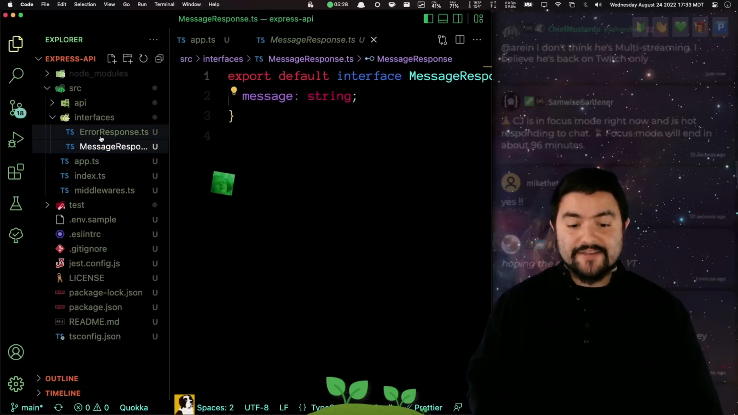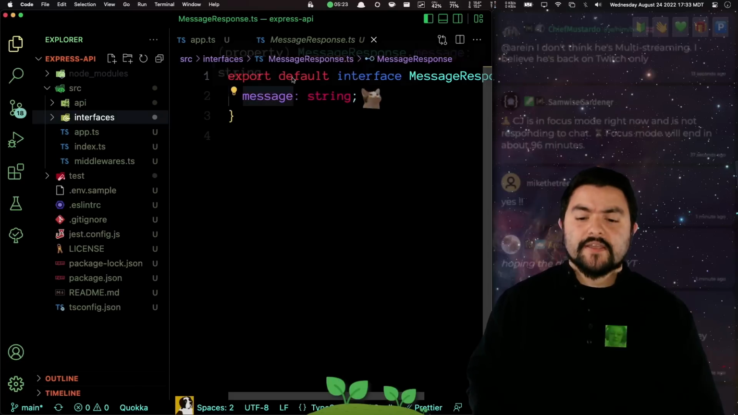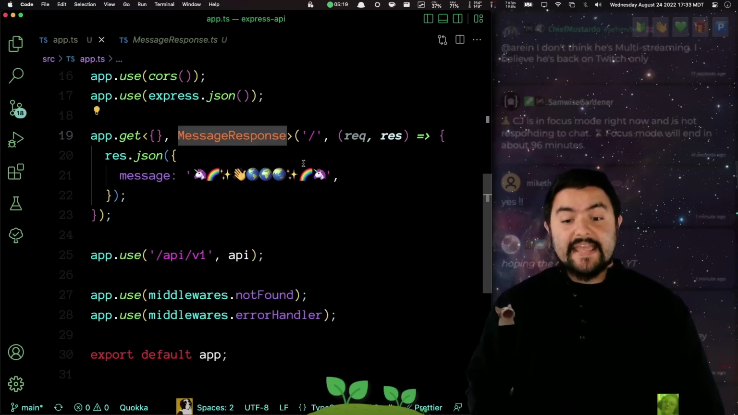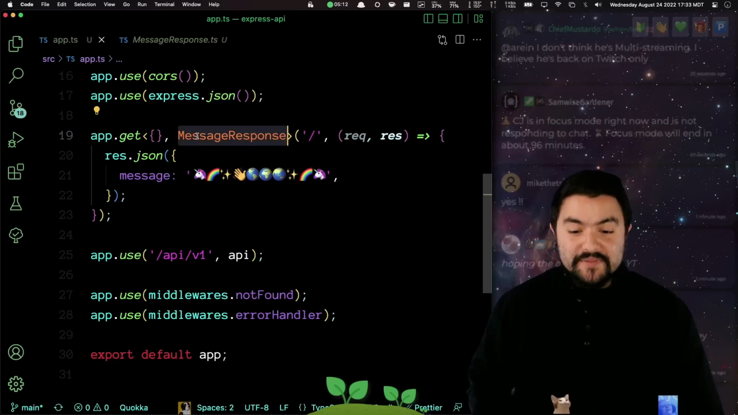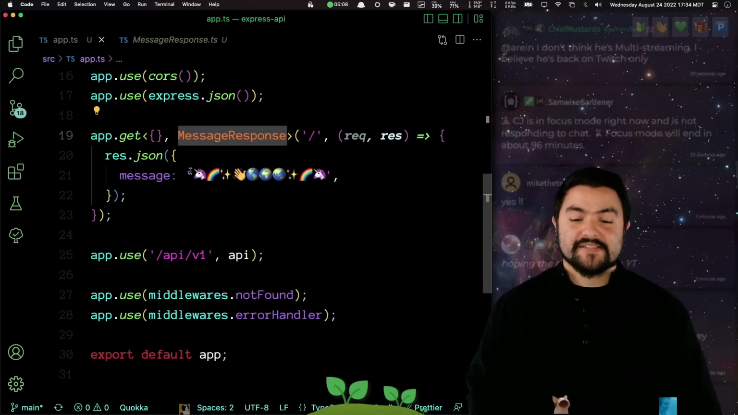So this is in the interfaces folder. It's just a super basic interface. It describes an object with a message property that is a string. And so what I'm saying right here is when a GET request comes into my app on the slash route, I am going to be responding with something that is of this interface, MessageResponse.